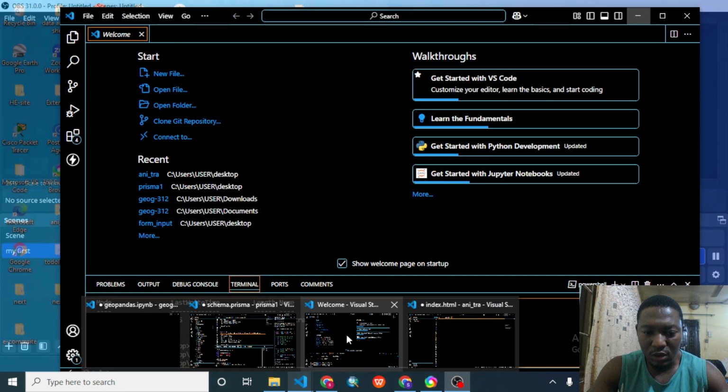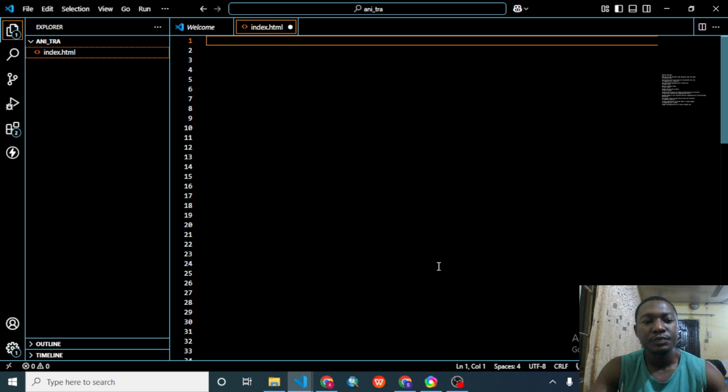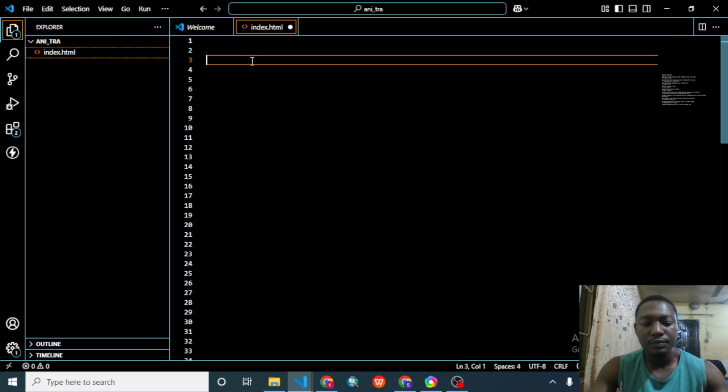I'll launch my Visual Studio Code. Yes. So this is the folder Anitra, Ani for short, animation, Tra for short, translation. Then we are going to be working in our file index.html.